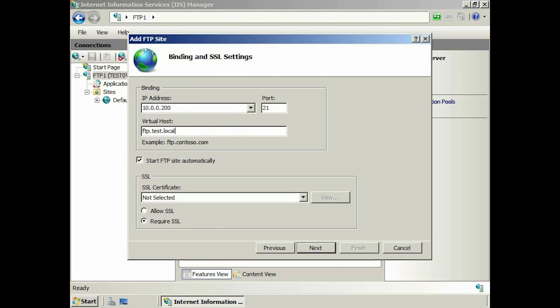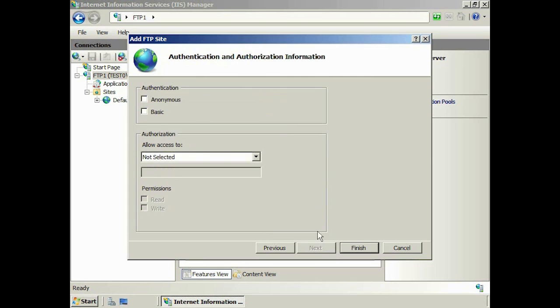This does make your setup more complicated, so I would suggest using a different IP address for each of your FTP sites if possible. By default, the FTP site will start automatically when Windows starts, but if you do not want this to happen, you can clear the Start FTP Site Automatically checkbox. If you have certificates set up on your network, you can set the SSL options to use certificates and select which certificates to use. On the next screen, you can configure authentication and authorization.